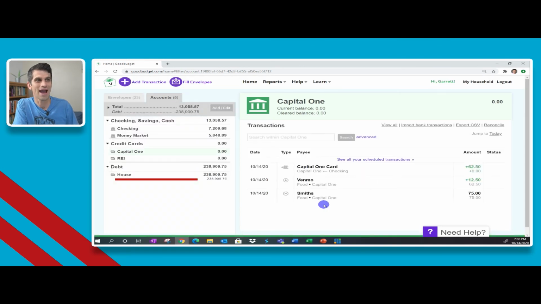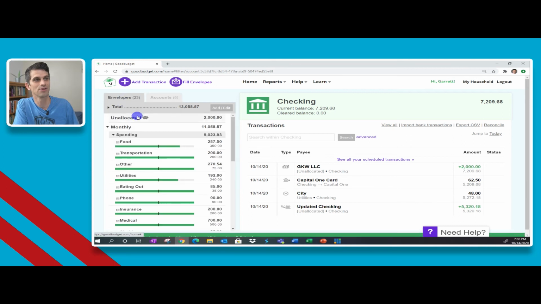Let's walk through the cascade events that now happens. You'll come into checking and you will see a $2,000 addition there. And if you come into your envelope tabs, you're now going to see $2,000 is unallocated. And it's like, yes, perfect. We've got income, it's coming to our checking account, and this is letting us know we haven't put it into envelopes.